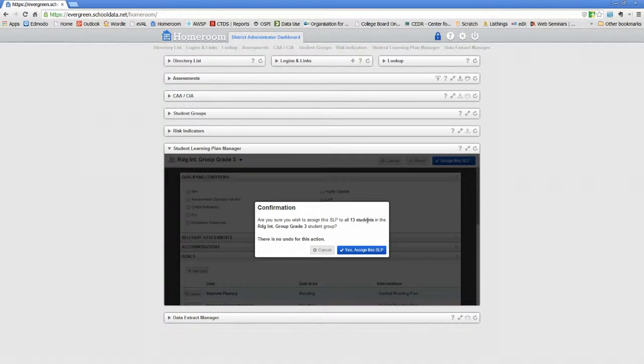getting that intervention. And when I look at each one of those, which I'll show in the next tutorial, you will be able to see that learning plan assigned to each one of those students. And the next step is we'll show you how to have a teacher then add to it for their individual students.